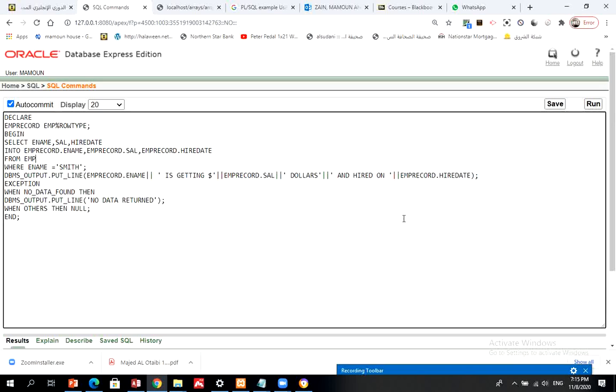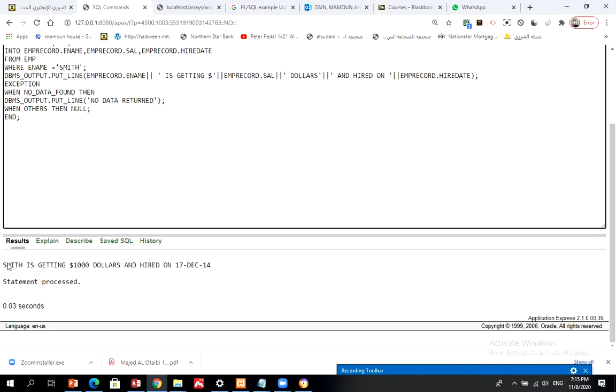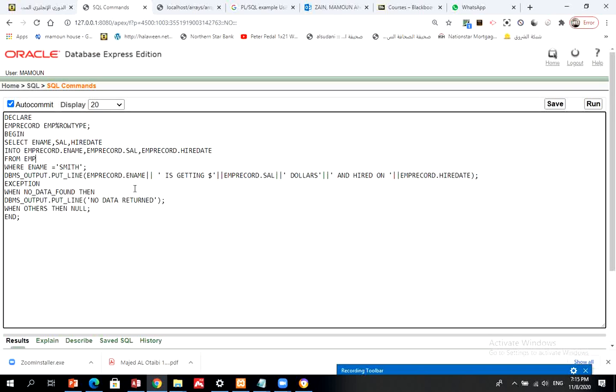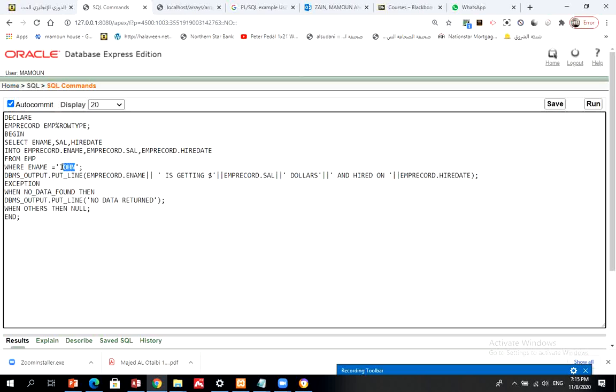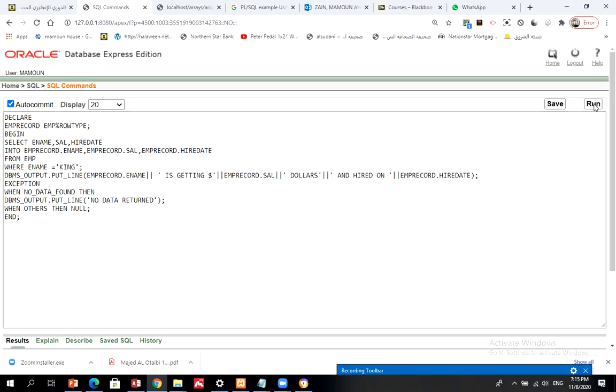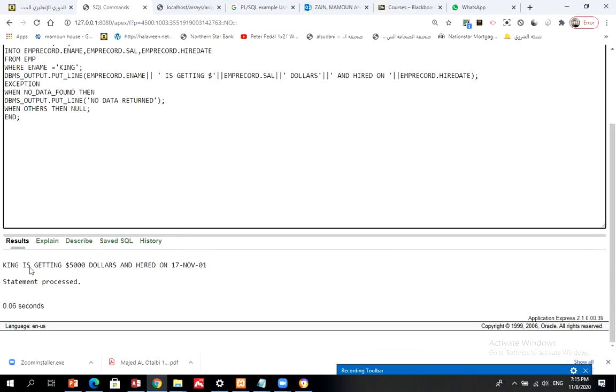So here, when I run it like that, it's giving me the whole value that I needed. Smith is getting $1,000 and hired on 17 December 14. If you change that to anybody else, like John, then it will give me no data for John. How about King? I can say King, and then King is getting $5,000 and is hired on 17 November.